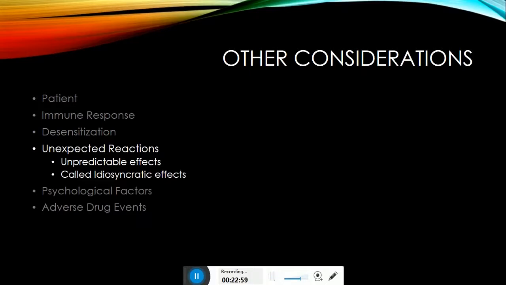Unexpected reactions. These are unpredictable effects. We call them idiosyncratic effects because they are not in sync with what we expected to find in the drug. And I'm going to give you the 3 Z's, zopiclone, zolpidem, and zaleplon, as a prime example. I call those the 3 Z's of pharmacy, for the records. Those are the anxiolytics. Those are the drugs that cause you to sleep. Since there's 3 of them, it's really easy to remember them as the 3 Z's of pharmacy.